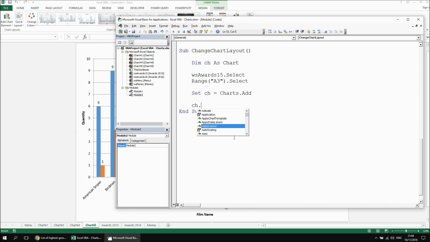ch.apply layout. So there are 2 parameters to the apply layout method. The first compulsory one is the number of the layout. Now according to Microsoft's documentation, and it still says at the time of recording, Microsoft documentation says that you can assign a number of 1 to 10.